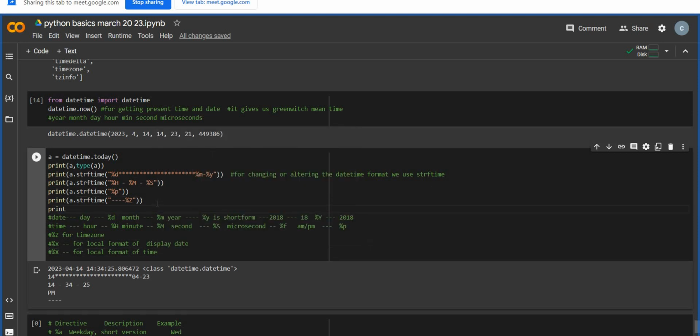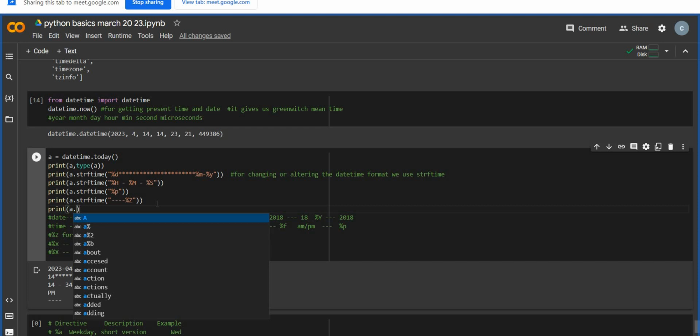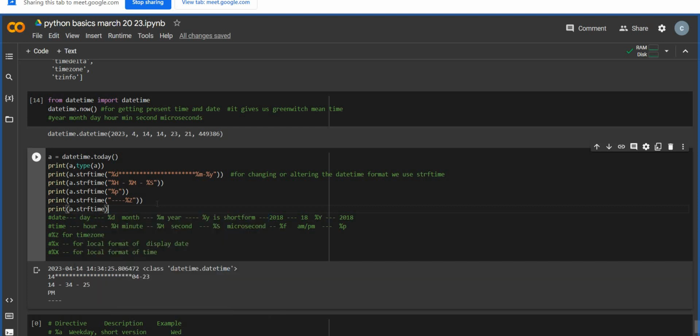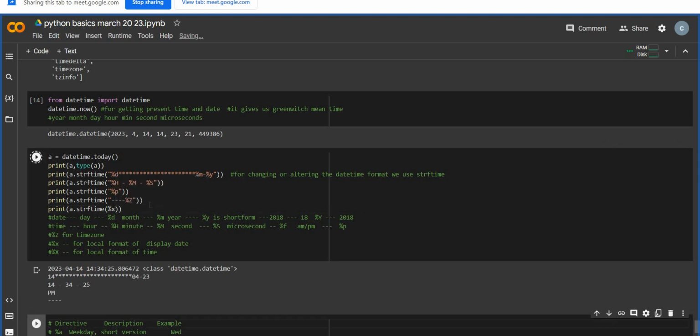Print a dot strftime of percentage capital X, strftime of percentage small x. I will print it. Now let's check.